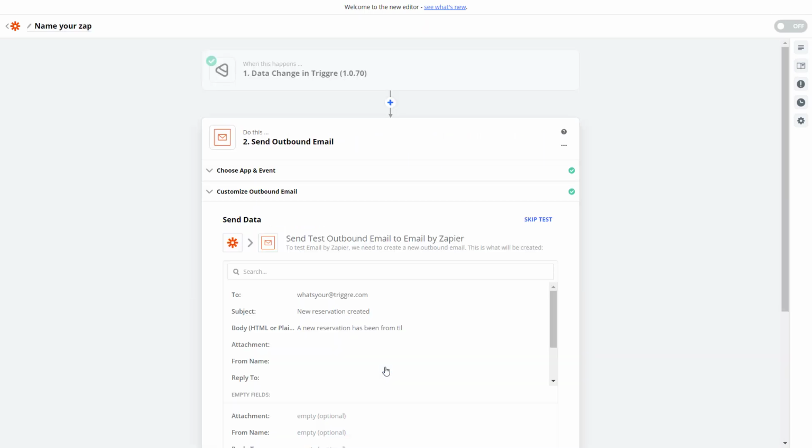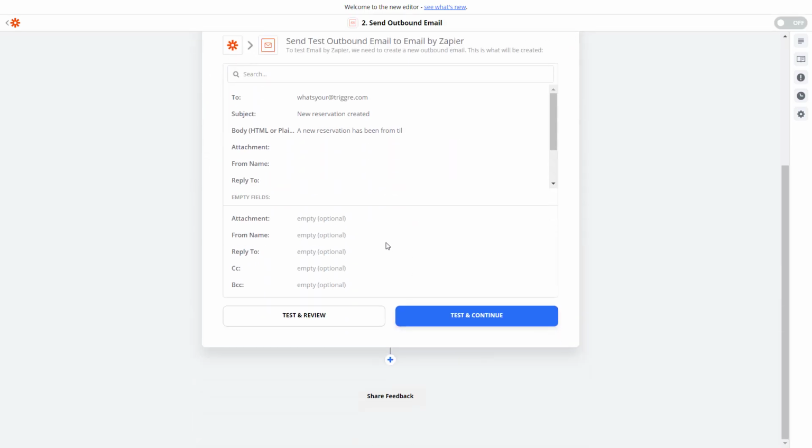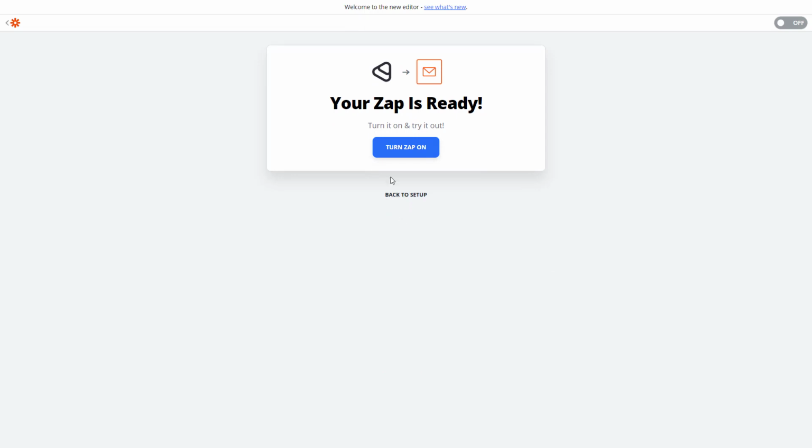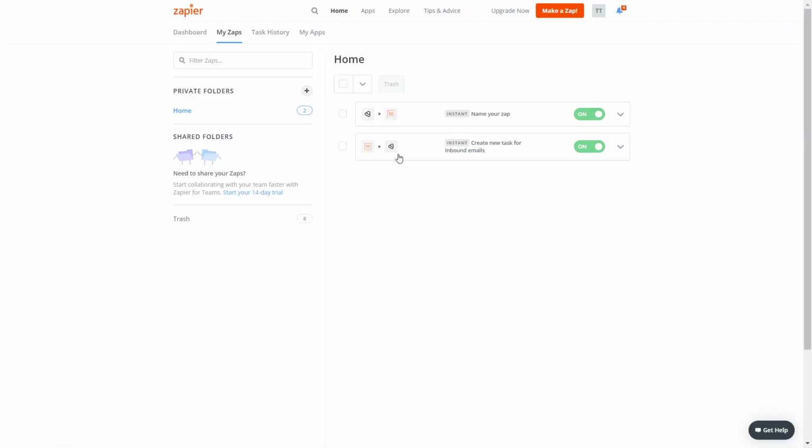We can now test our step. The zap is now done, and we can complete it and turn it on. This way, you can very easily connect all sorts of applications with Triggre. There are connections for Office 365, Google applications, Salesforce, MailChimp, and many more. The list is almost endless.